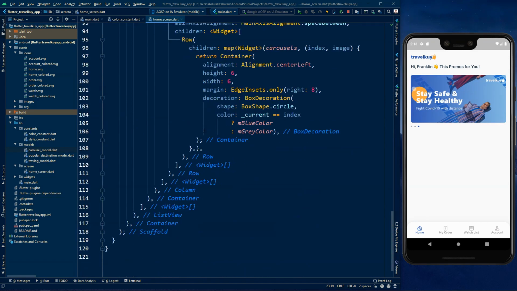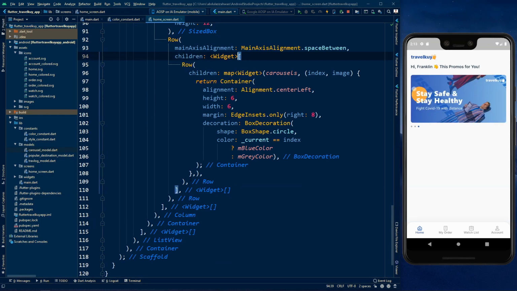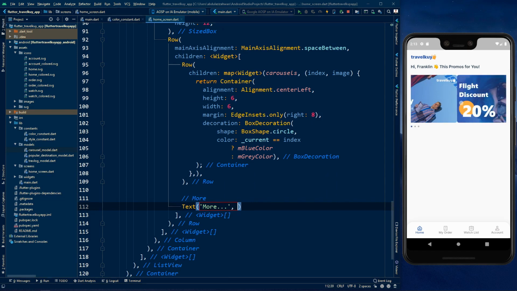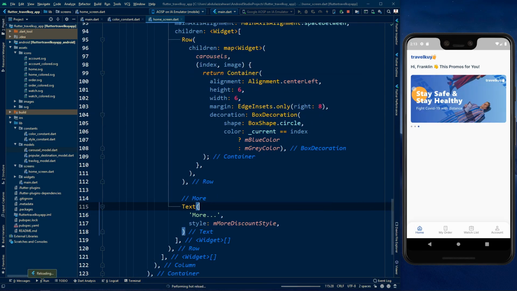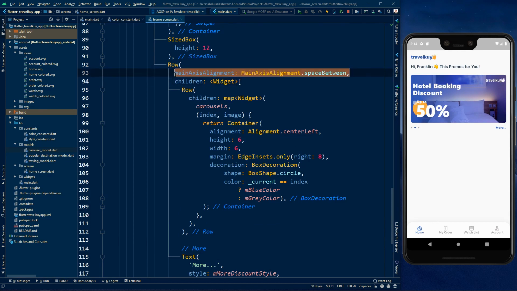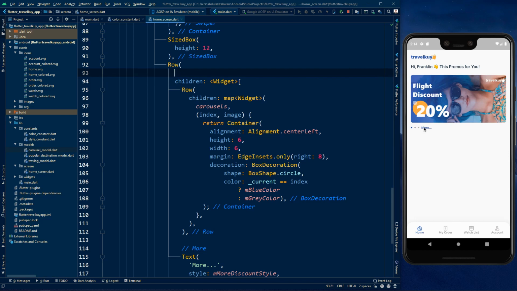Alright, so we move to the next section, which is still inside row. So I think this below of our row widget, more. And we say text widget, and for the text, more. And for the style, more discount style. And restart. And now we see more. So let's prove that when we remove this, it will be aligned to be left.